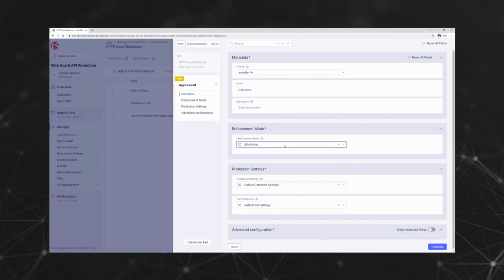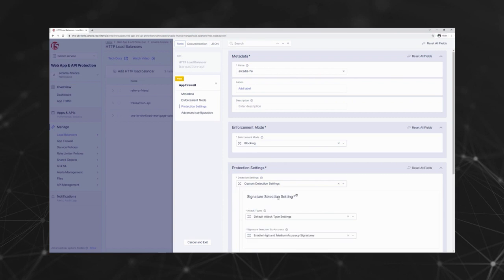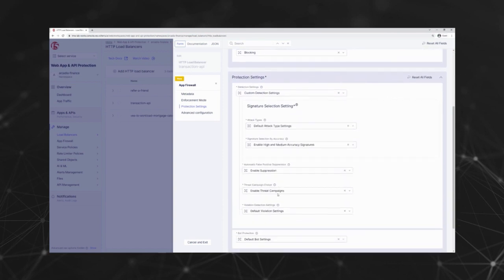At first, I am choosing enforcement mode. It defines whether the WAF will block bad requests or just alert on them. Protection-wise, there are two options. First is to use default detection settings, and the second one, customize it to better fit application security needs. Since I selected Customize Detection Settings, now all security features are available for me to configure.